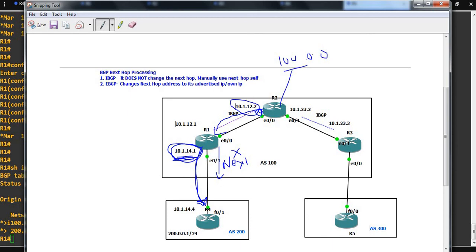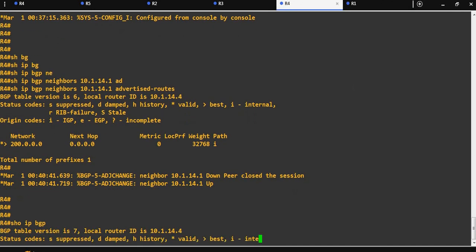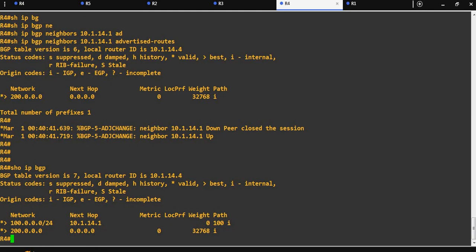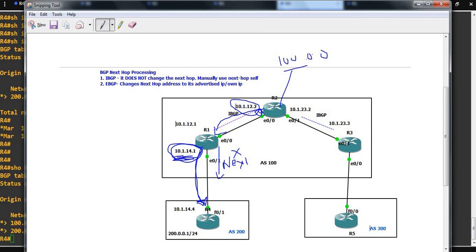Let's go ahead and verify that. Let's go to router 4, show IP BGP. You could see that the next hop IP address is 10.1.14.1, which is this IP address. So there is no need to apply the next-hop-self command because BGP is going to take care of that. When it is advertising the route to the EBGP neighbor, it's going to use its own IP address, the advertised interface or the outgoing interface.